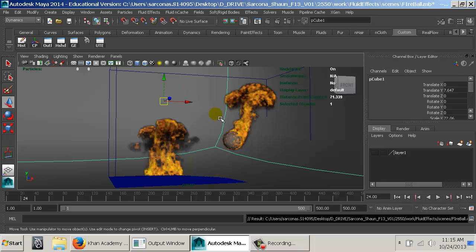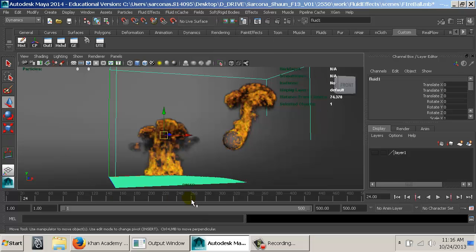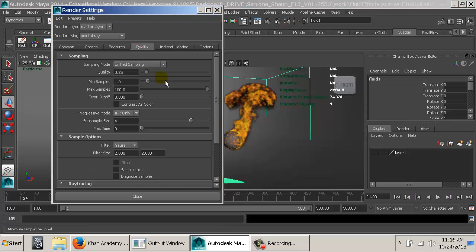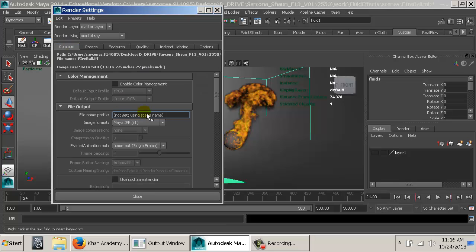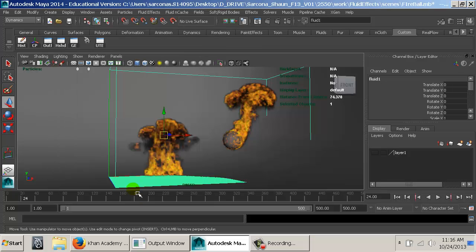Okay. And then the rendering is the same thing that we would do before. Always cache your stuff out. So go to cache, create a new cache. Same thing. Make sure it's cached as far as you're going to go. Go to your render settings. Change your quality up to 1 or 2, depending on how good you want it to be. Change it to AF, whatever. You know the settings that you need to set in here to render this stuff out.